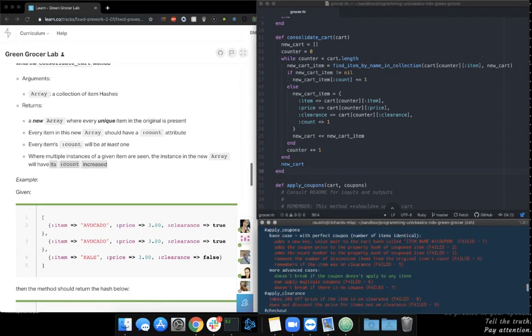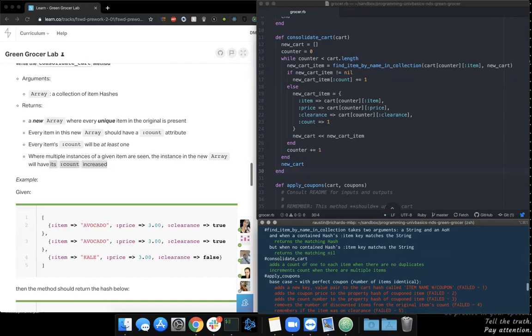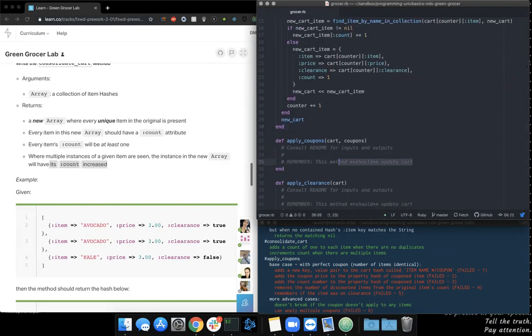Okay, so it looks like find item by name and collection is still passing. We got green there, and consolidate cart now passes as well. All right. So I realize that's a doozy and I went through it pretty quickly, but that's how that method is taken care of. Just go ahead and rewind if you've missed something, or if you need to take a look at the explanation for why we did something. Okay. We're going to go ahead and move on to this next method.